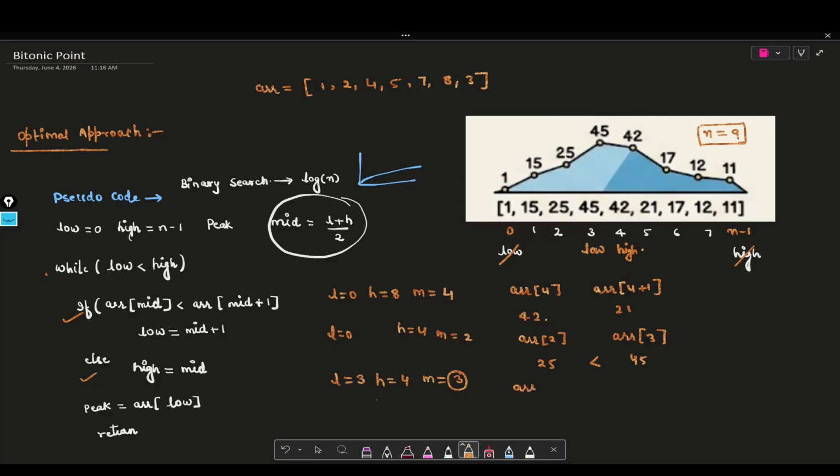Now we have to check the value at index mid, that is 3, and the value at index 3 plus 1, that is mid plus 1. So the value at index 4 is 42 and the value at index 3 is 45. So the array at index mid plus 1 is lesser. So we are going to execute the else condition and our high becomes mid. Our mid is equal to 3, so high is updated to the mid value, that is 3.